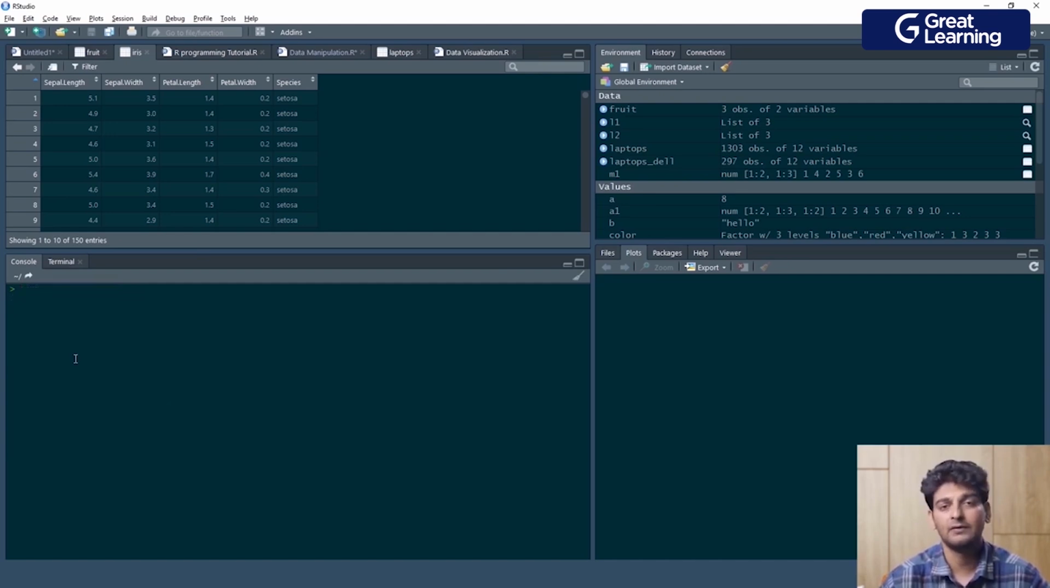And then we've got the range function, which basically gives you the minimum value and the maximum value, which is basically the range. So I'd want to find out the range of this petal width column. So I'll type in range, and inside this, I'll type iris $petal width. And we see that the minimum value of petal width is 0.1 and the maximum value of petal width is 2.5.